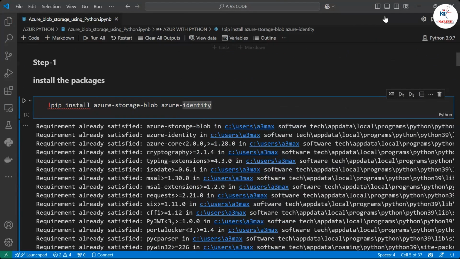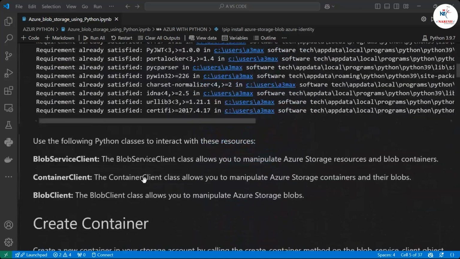Done this. This installation is completed. Okay, let me copy and paste here. Okay, I just pasted. Exclamatory missing. Exclamatory. Okay. After you are done this, guys. Okay, done. After you are done, can you please create a container?